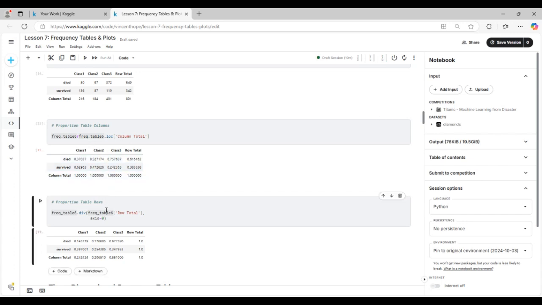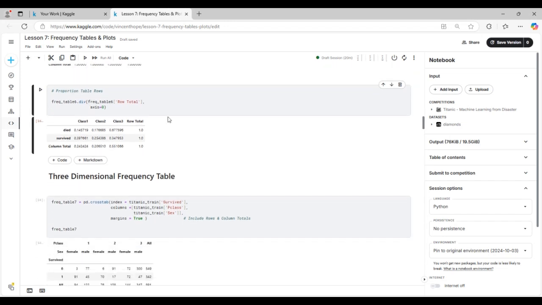You can also do the same. Instead of using the slash sign, you can use frequency table dot div, frequency table row total. Here we use column total and put axis equal to 0. We run this code here. By the time we run this code, we now have class 1, class 2. So for each row, the proportion is derived by dividing the table by each of the row totals. So here we have 0.14 for those who died under class 1 and 0.39 those who survived, and the rest continues like that.